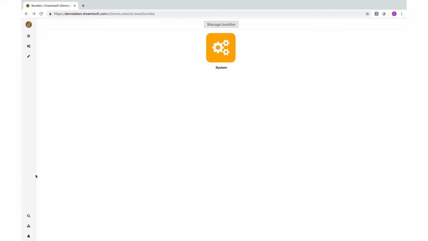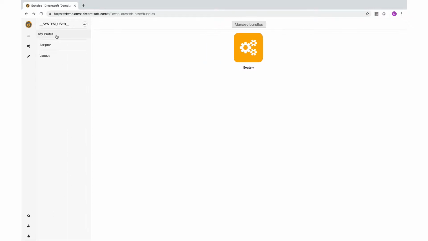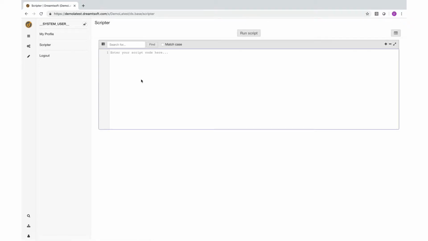I'll briefly go over the various icons and buttons we have here. Starting from the bottom, the person icon is your profile. If I click on that and expose it, you'll notice I have the ability to see my profile, scripter, and then log out, just like you'd expect from a standard My Profile. The scripter option is for administrators to debug code or test out code without the context of a record. There's another video coming out on debugging that goes a little more in depth on that.